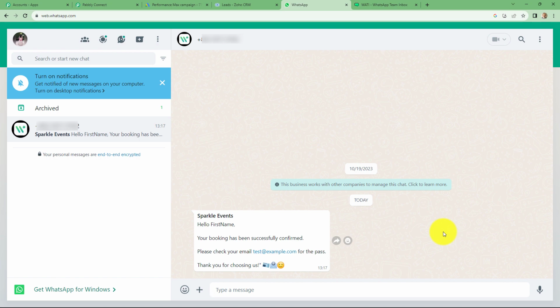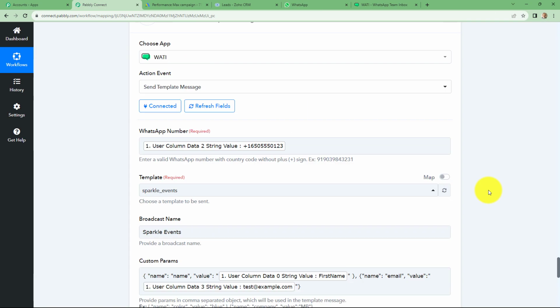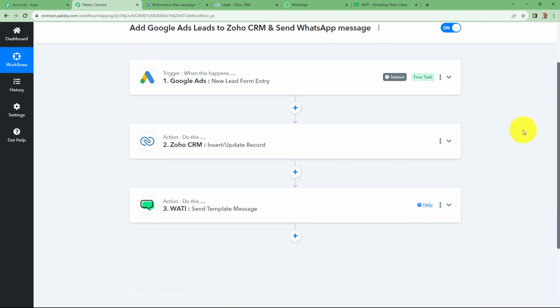So let's go back to Pabbly Connect and we will summarize what we have done in this workflow. So we have taken 3 simple steps here, a trigger and 2 actions. In the trigger, we have taken Google Ads, and in the actions, we have taken Zoho CRM and Wati. And we have connected all of them by using Pabbly Connect in such a way that now whenever a new lead is generated through a Google Lead Ads form, automatically the response of the same lead will be captured here in Pabbly Connect. And by using the same response, a new lead will be created in Zoho CRM. And at last, also a WhatsApp message will be sent automatically to the same lead.